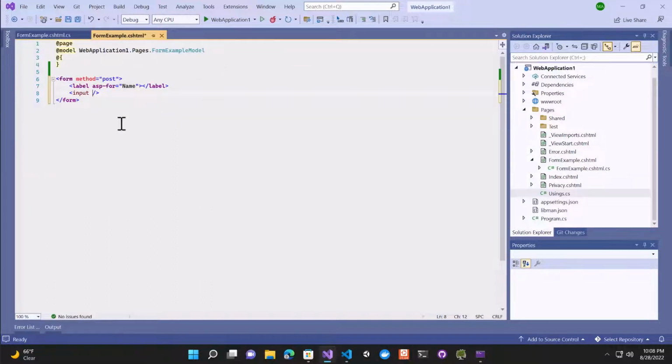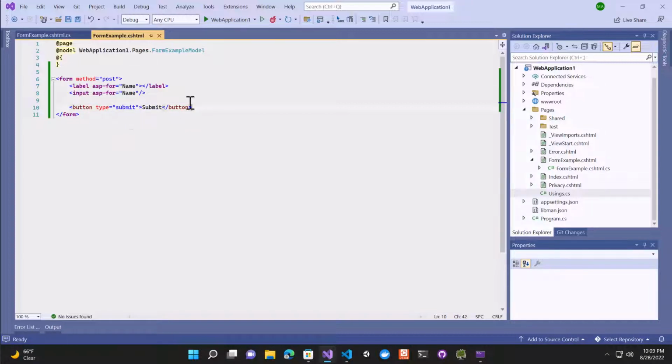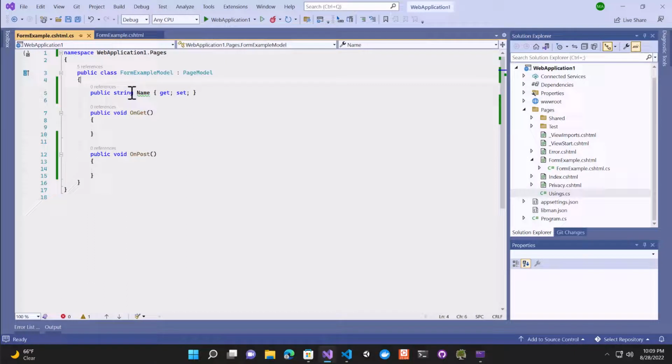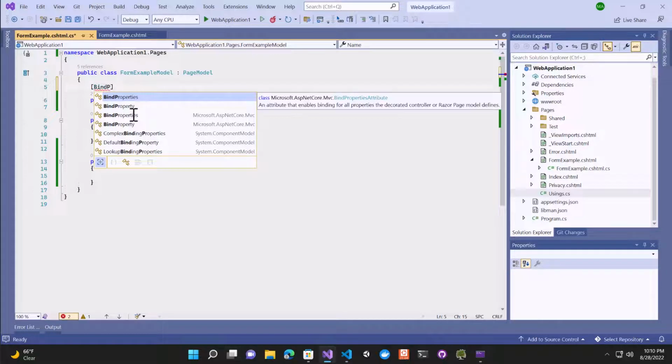So next, for the input, we can do the same thing. We can say asp-for and use name, and then we're going to have a button that's going to submit our data. So its type is going to be submit, and let's just call this submit as well. So that's pretty much all you have to do on this. Now in order for this binding to work, you need to have an attribute, and this attribute is going to be called BindProperty.